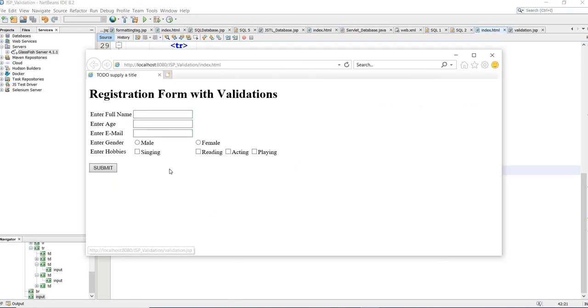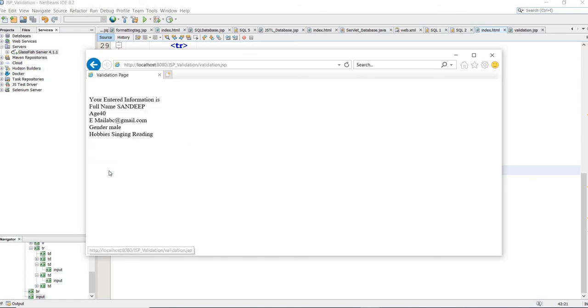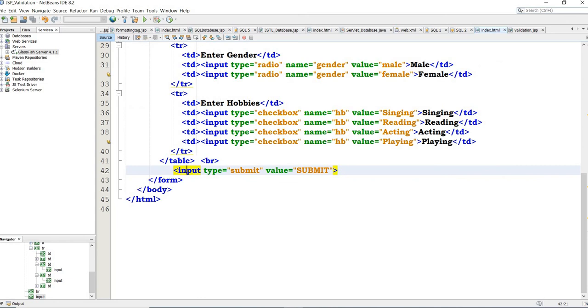Yeah, so now I have added this button. I'll just put some values, full name, age, email, right. You can see these values. I have entered some values here. Information I have written here, name I have written, age, email is this, gender, you can see this, hobbies also.